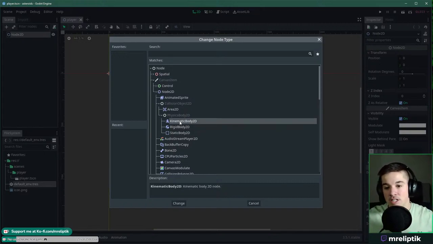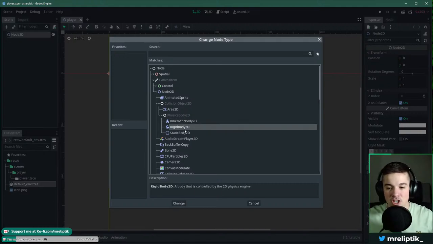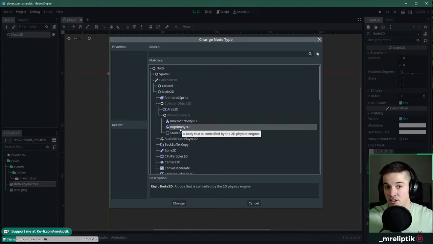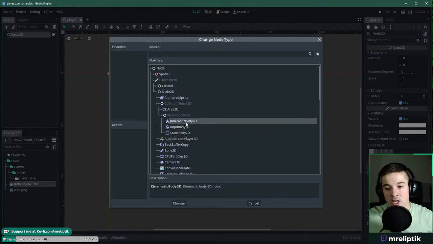And finally, the kinematic body is, in a way, a bit like the rigid body, in the sense that it will use physics and that it will move, but you will have to make it move. You will do the code to make it move, whereas the rigid body will move by itself. You will define a few properties, maybe gravity, the weight, etc., and then it will move on its own. You will not touch it. So kinematic body is a special type of body where you have to program the movement. And this is what we are going to use.